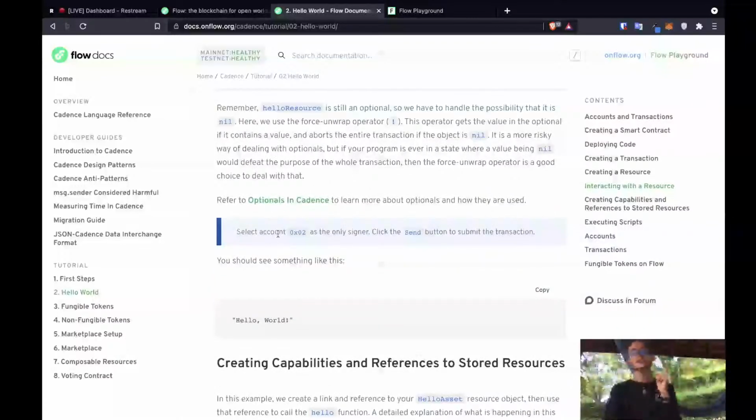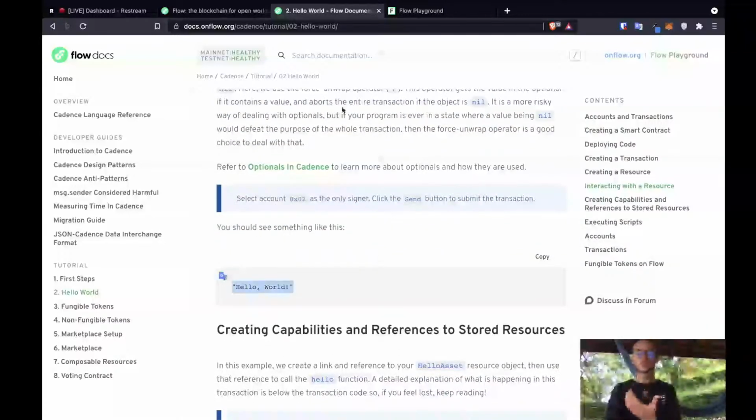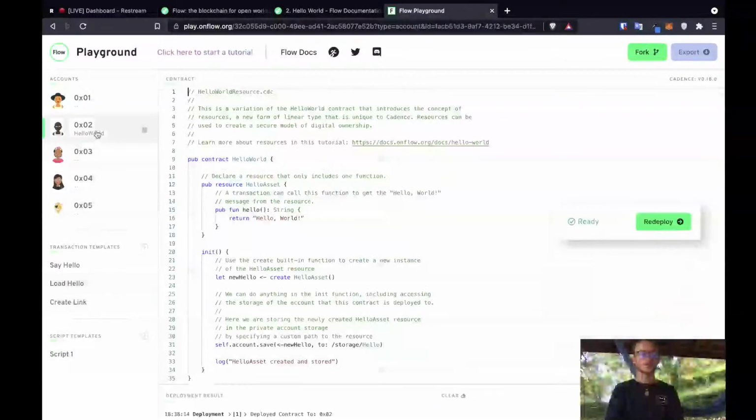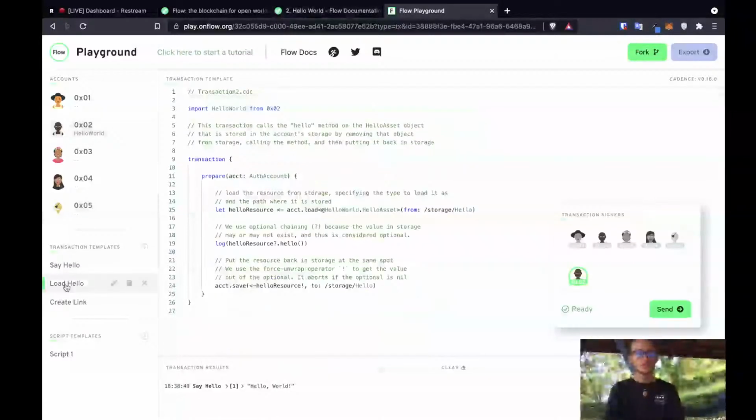We're now going to select the account 0x02 as the only signer, and then we're going to click the send button to submit the transaction. And we should see something like this, where we log hello world. So we're going to go down to the 0x02. We should have our transaction, and now we're going to load it with 0x02, and now we'll send it, and we get back hello world, and we loaded it.